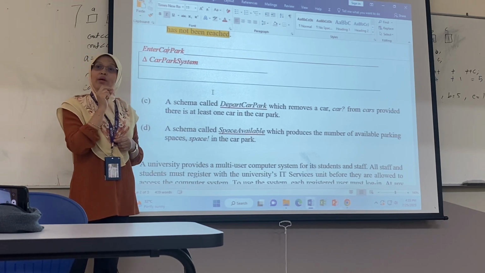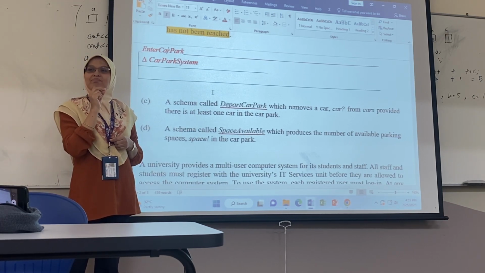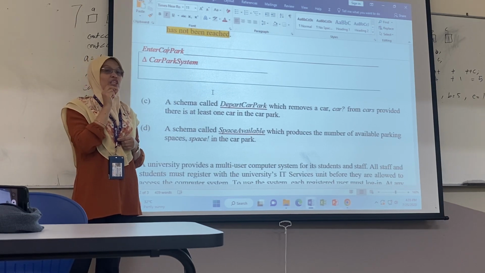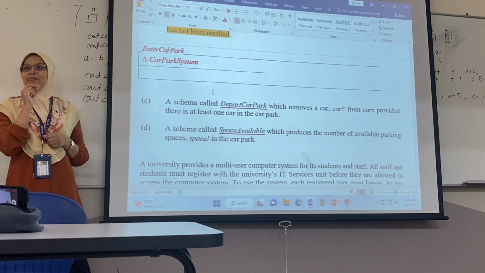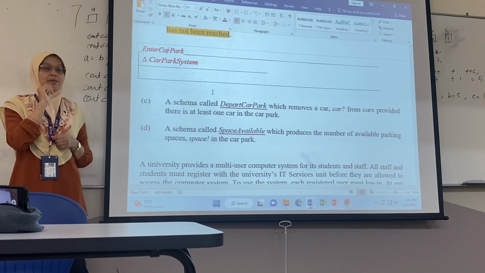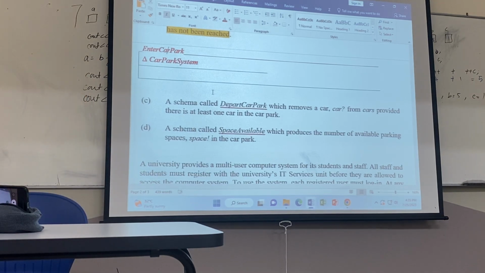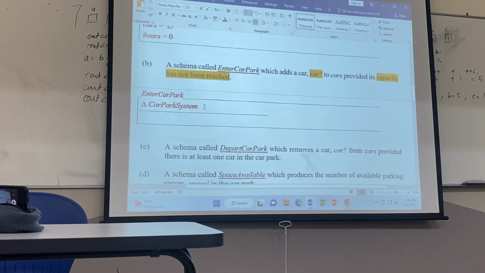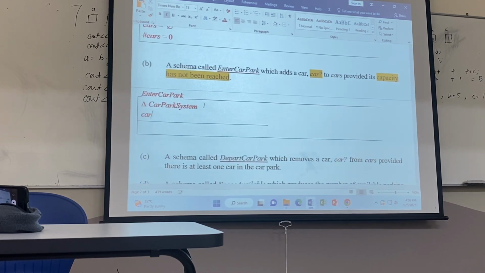So input variable with what kind of symbol? What is the declaration for an input variable? Question mark. Okay, question mark. In this question, it is actually given to you already: car. So declare car question mark like that, colon. Okay. So, what type? Integer, string, or what?